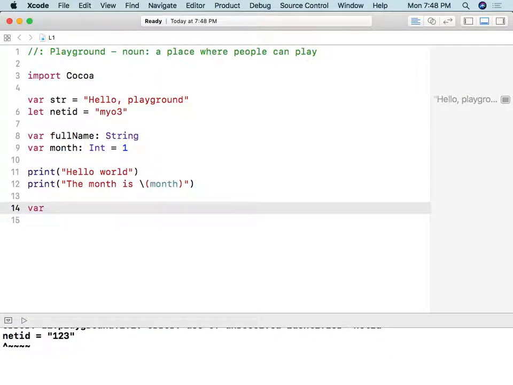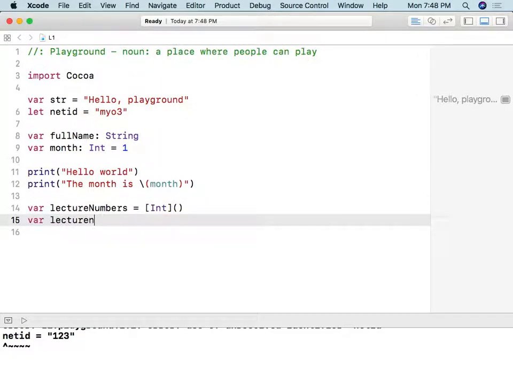So to create an array, I'll just call it var lecture numbers. And I'm going to create an int. So this is how you create an array. I want a variable called lecture numbers. It's going to be an array of type int. And alternatively, I could also put the type before, and then I can just make it an empty list literal.